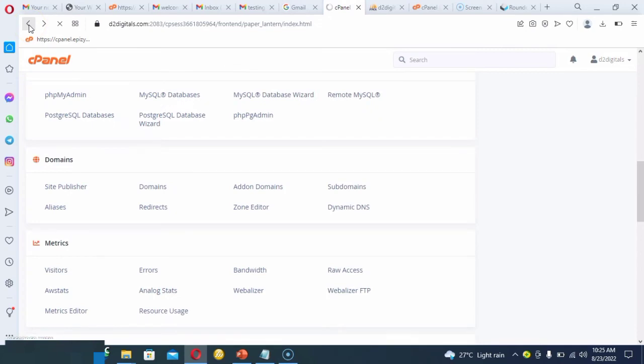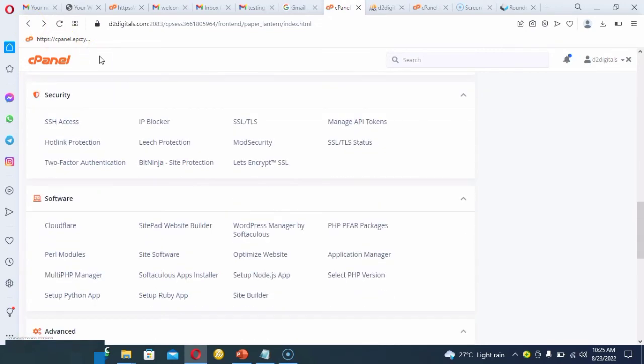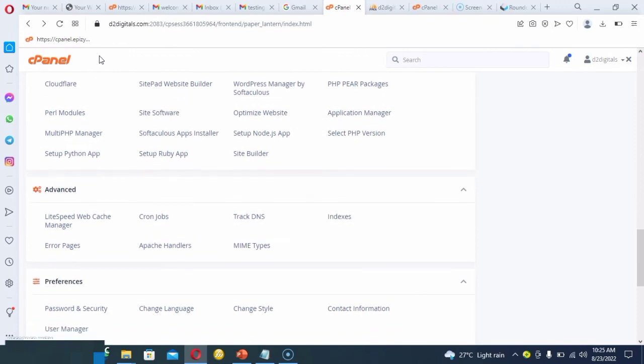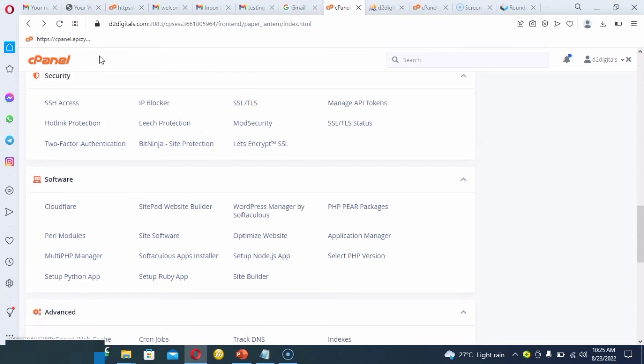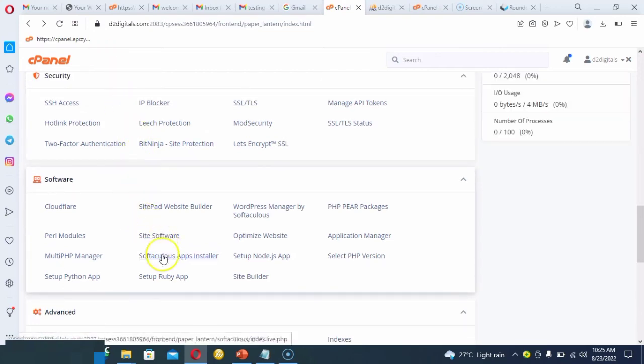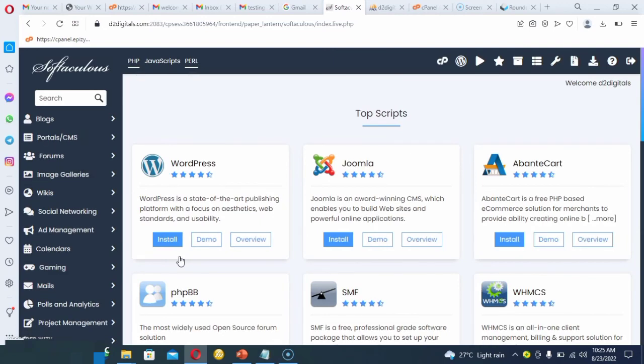So another software I want to show you finally before I close cPanel is a software known as the cPanel app installer. cPanel app installer is just like your phone's Google Play Store, where you can download apps you can use on your phone. So you click on cPanel app installer, and it takes you to the apps that we have on the website.